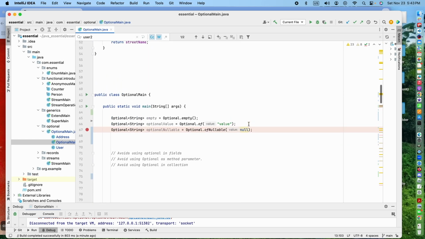So let's start. There is no constructor for Optional. To create an Optional, you have to use Optional.empty or Optional.of(value). Value here is an object. So with that we can create an Optional object. Another one is Optional.ofNullable, which means that it can be nullable. So I can pass a null here.